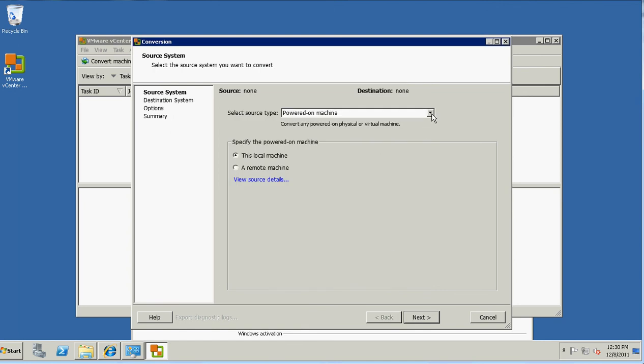So select the source type. You see an option powered on machine, which is this host. If it is going to be a virtual to virtual migration, you would select this option, and then other third-party VMs, like you can see an option for Hyper-V servers. In our case it's going to be this host, powered on machine, local machine.